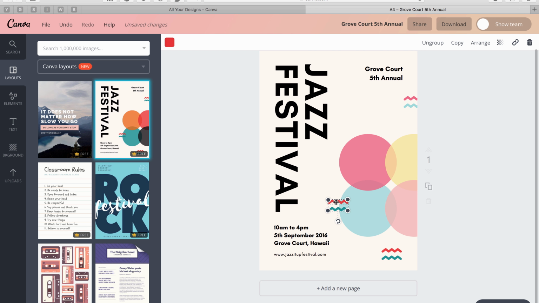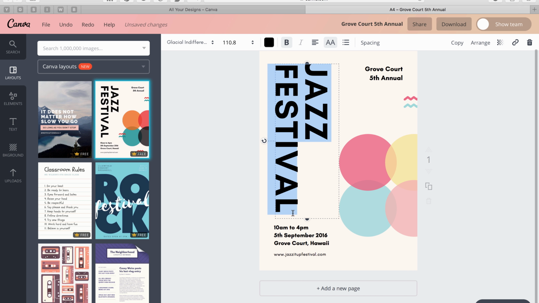I might just get rid of them. So if I wanted to get rid of them, I can just get the dots around it and delete, delete, delete and delete. I might leave that one, and then I can just literally type.